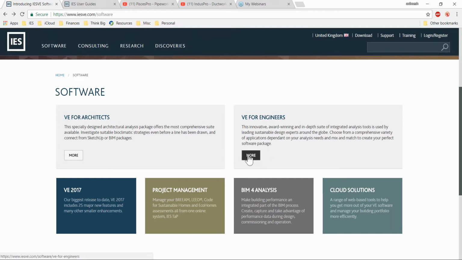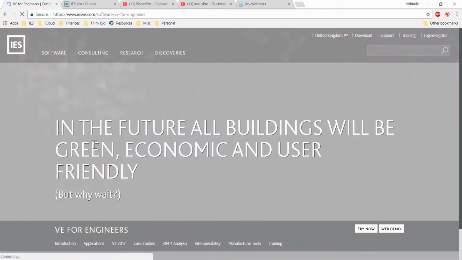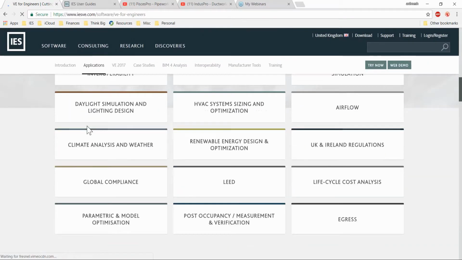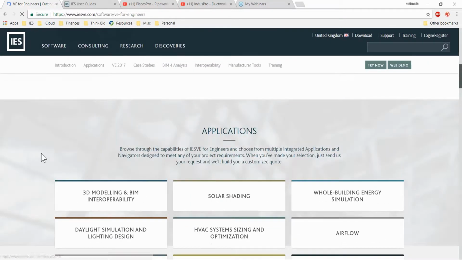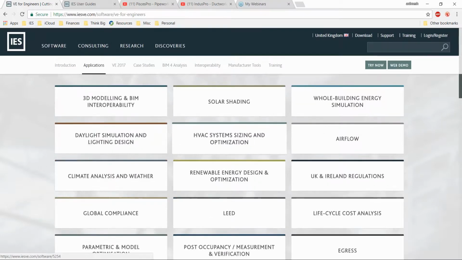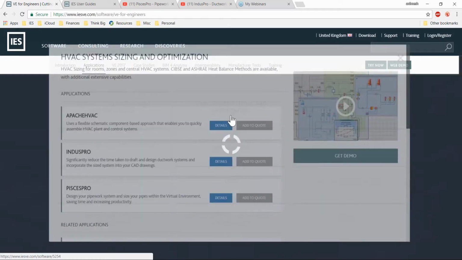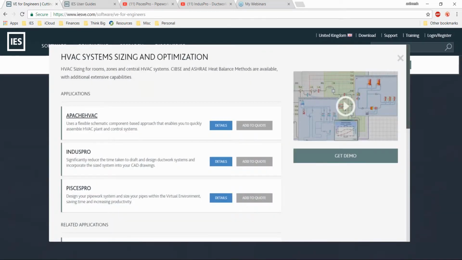Within the V for engineers, click more, and you'll be directed to a page where you'll find different categories of building performance analysis that you can carry out using IES tools. If you go to the HVAC system sizing and optimization section, you'll find details related to Apache HVAC, a tool that we've been offering for years. But in addition, you'll also find information related to both IndusPro and PiscesPro.